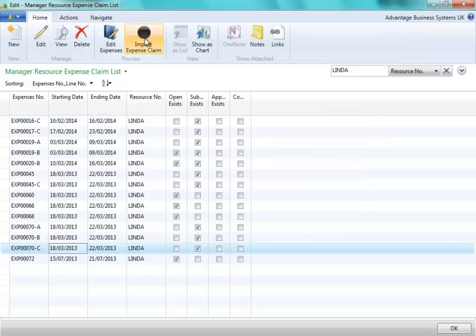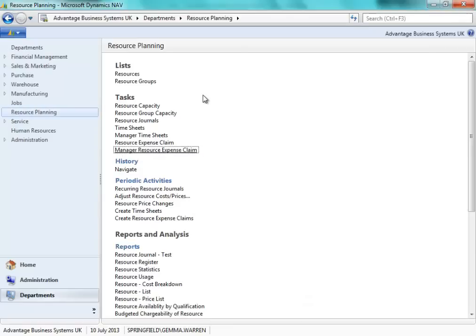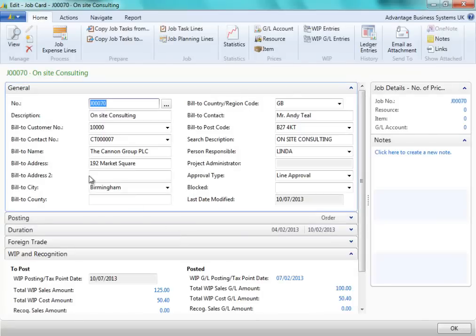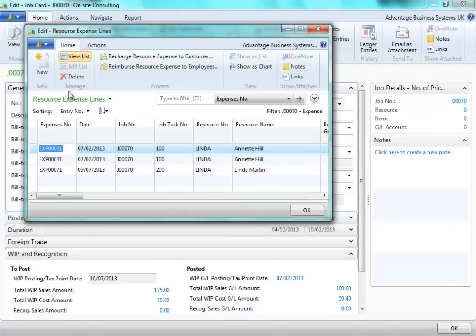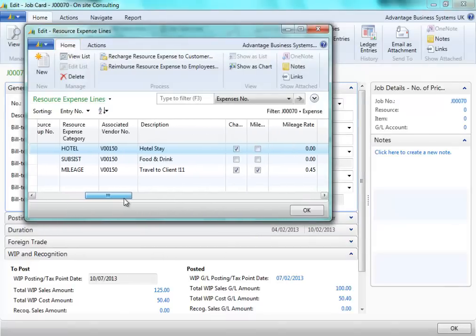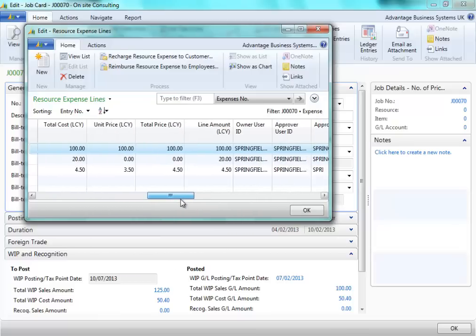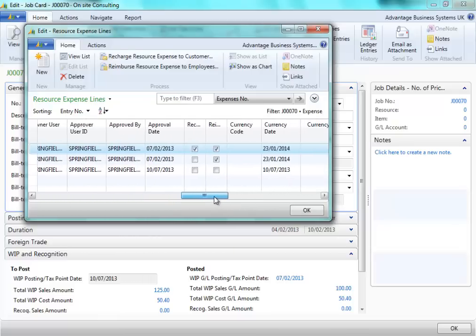There is also the ability to import expense claims from different systems, for example, credit card statements. Let's look at that job once again. In our job card, we can now look at the job expenses. We can view the expenses with the relevant comments and whether they're chargeable, made up of mileage, different rates, and whether they have VAT applied to them.